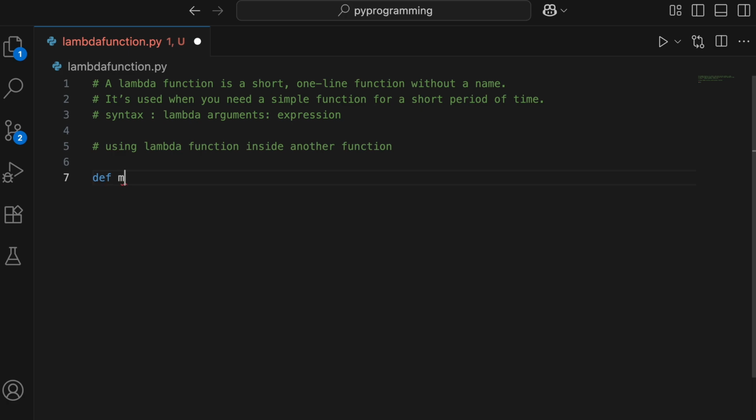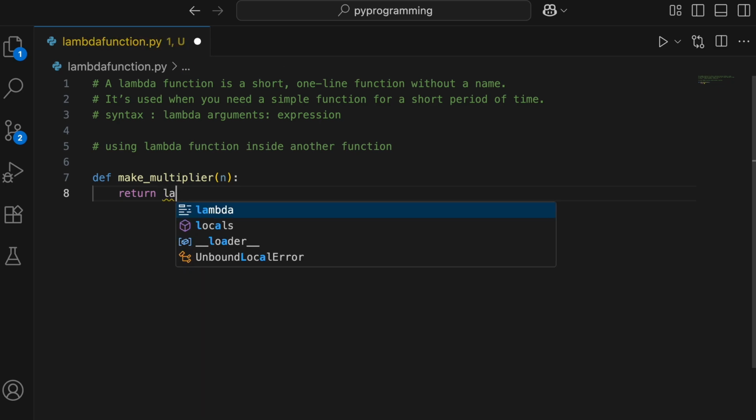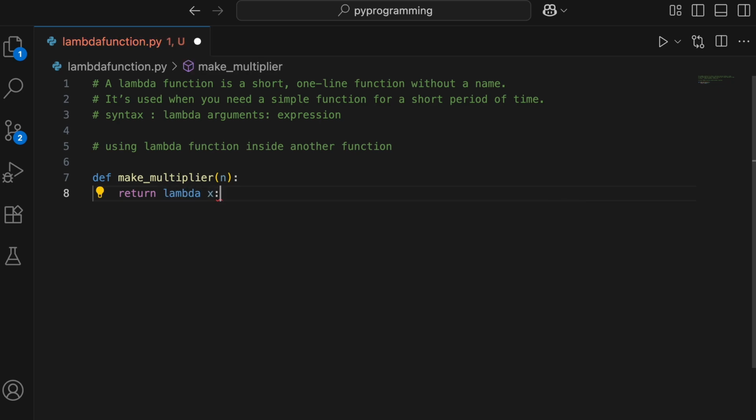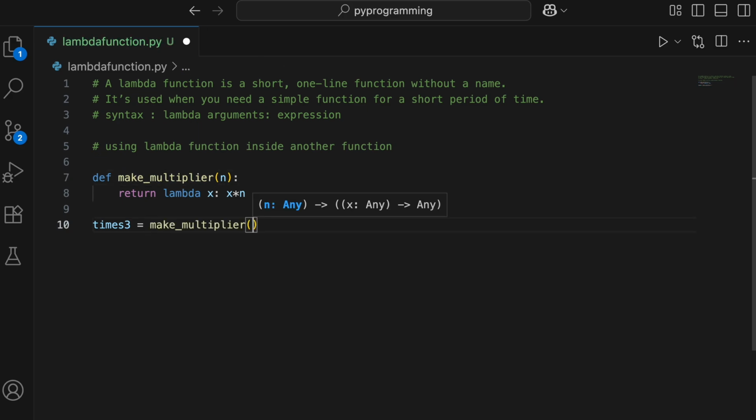Let's create a function and name it make_multiplier. Let's take a number n as a parameter, and we'll return a lambda function here. What is the syntax for lambda functions? We first write lambda and the argument, and we want to multiply that argument by the number the user will be passing as an argument. So I'll just multiply it with n. Now let's call this function. First I'll declare a variable times3 wherein I'll be storing the result. Let's call make_multiplier and pass the argument 3.